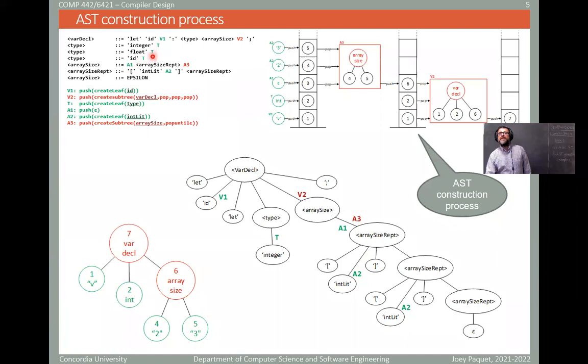Then after I parse one of these, because I'm here in type, when I come here after parsing integer, which I'm doing here, I'm creating a node for this integer, which is this one here. And I'm pushing it on top of the stack, pushing the integer here.